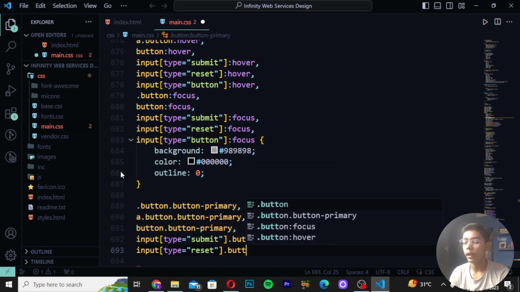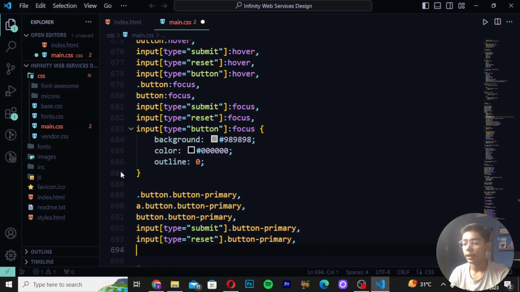Then here I will be again using button primary here. So I will be writing here button primary comma, then write here input type equal to, and then you have to write here button, and here I will be writing button primary like this.